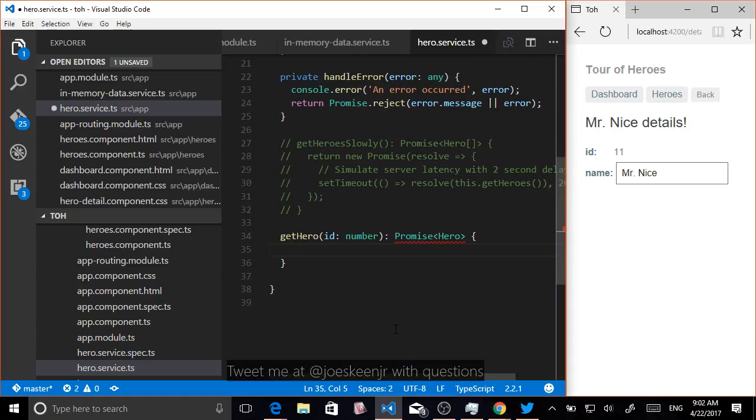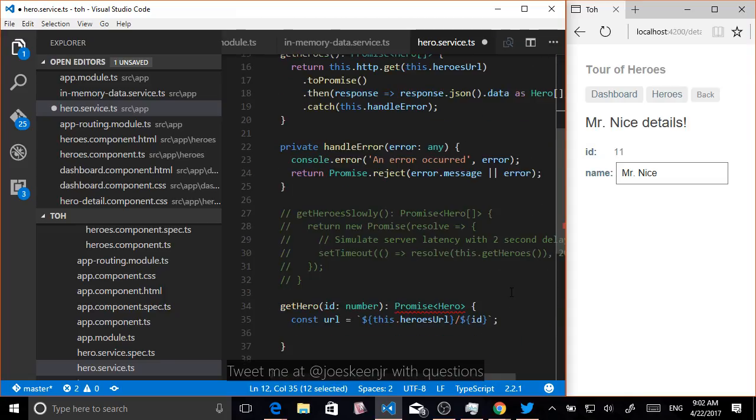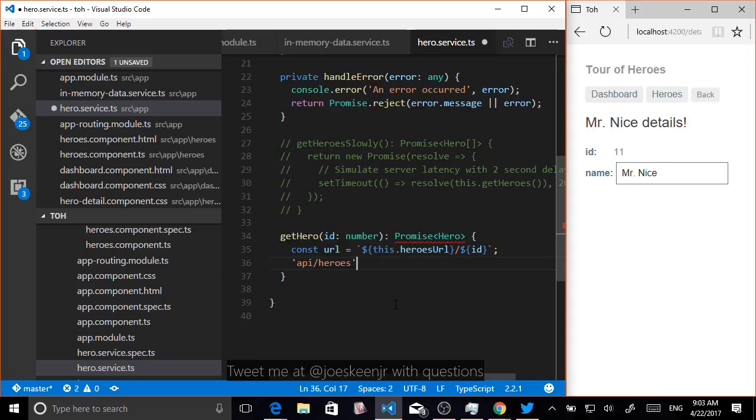Okay, so we want to do const URL, and we're going to build this URL dynamically because we have to include that ID. Now this is called an interpolated string in ECMAScript 2015, which allows you to stick some kind of variable inside of it. So we can say this dot heroes URL and then slash and then ID. So basically what this will look like when we're done is something that looks like this and then like 16.